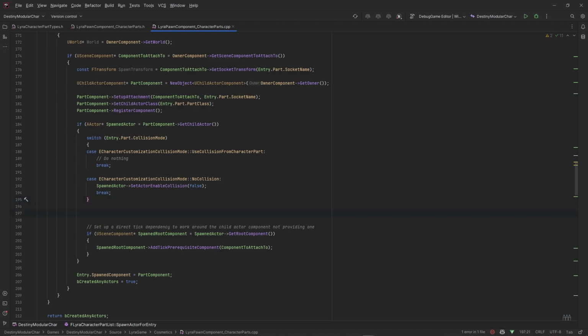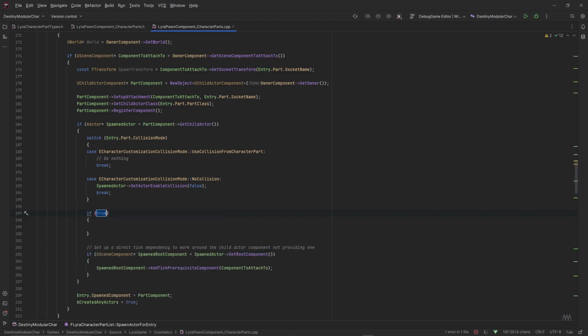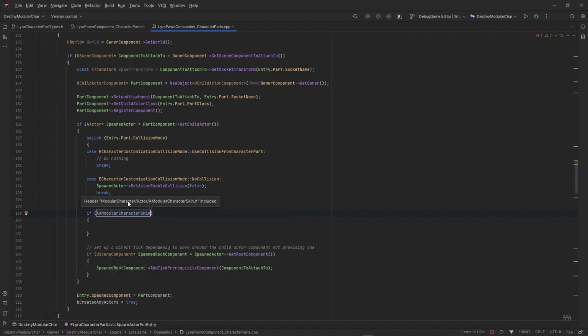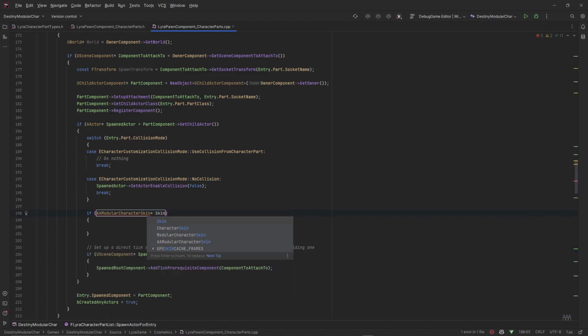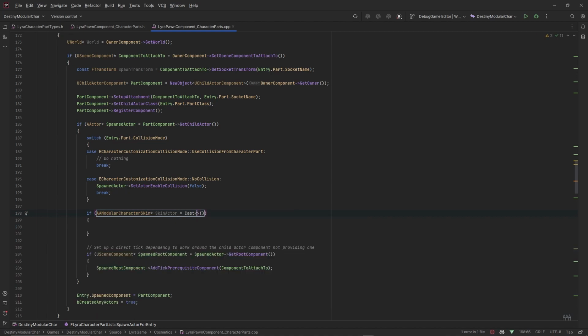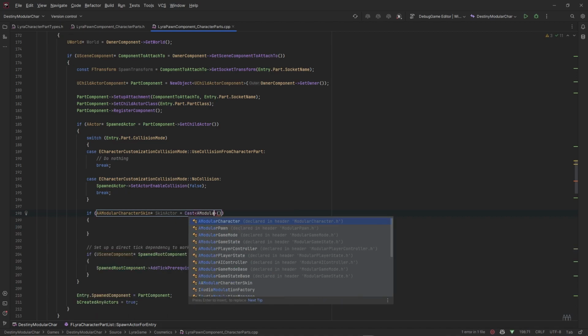So in here in this check, we want to check if the modular character skin, and that's checking for a modular character, but we want to look at our modular character skin class. If our spawned actor is of this type, so SkinActor is equal to a cast of a modular, and did I really do this?